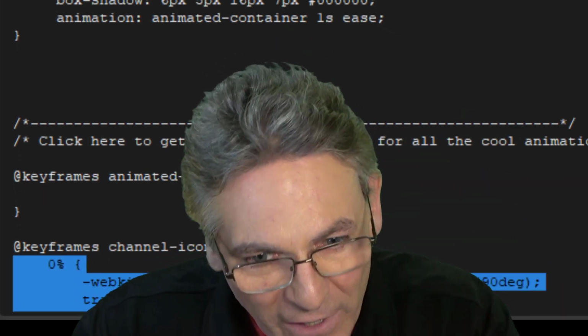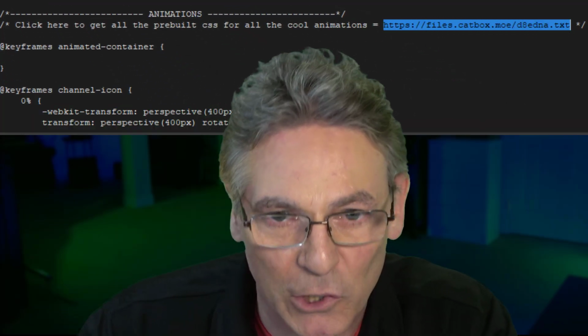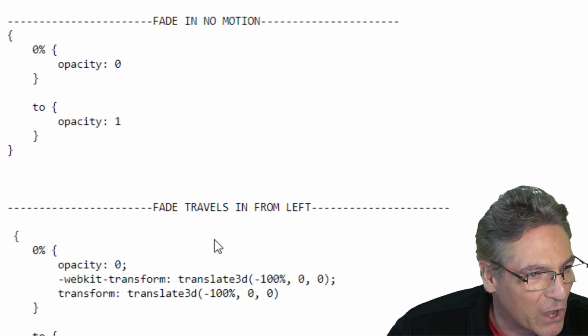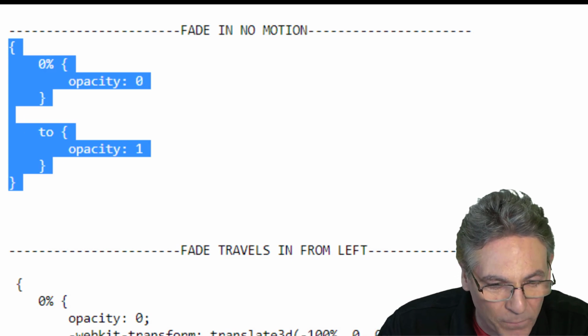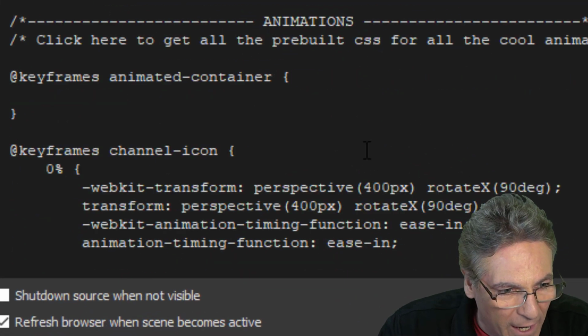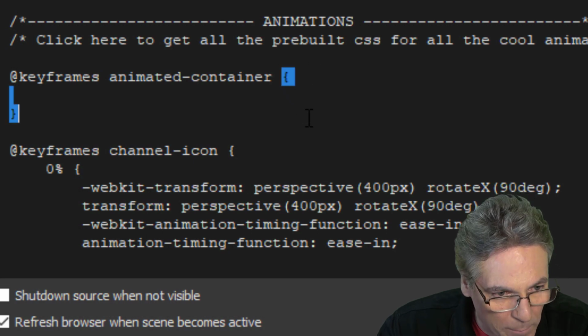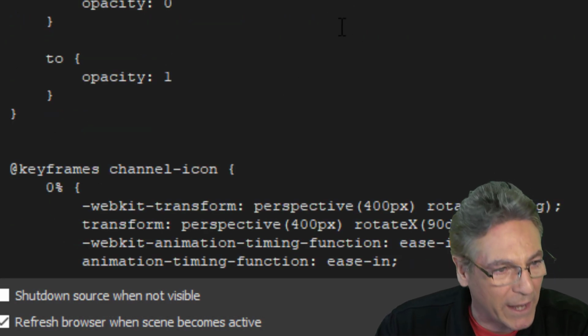And the place to get the code is this text file that I uploaded to Catbox, located right here. You are the only one who knows of this location. This is some badass code, let me tell you. Here it is. So if you want to fade in with no motion, you can copy this code, right? Go into OBS. And for the container, we can just fade it in. I'll just highlight both curly brackets and paste it in there. So at this point, the container will fade in without any animation.